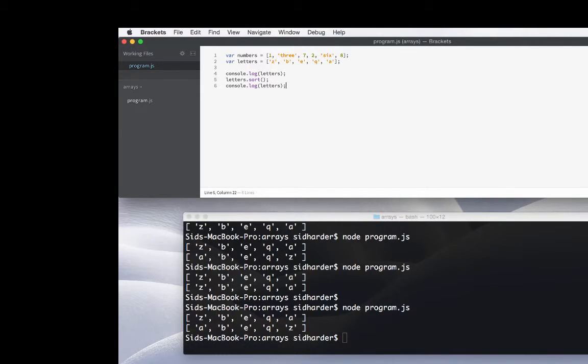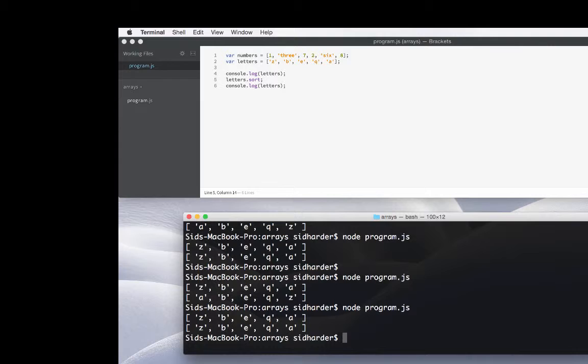One gotcha is that sort is a method. So if you were to treat sort like a property, kind of like this, you'd see that they don't change at all. So that's kind of a mistake, and there's no error. So you're going to want to make sure sort is definitely a method.